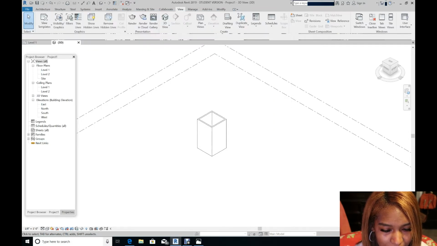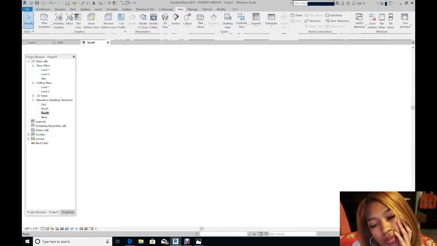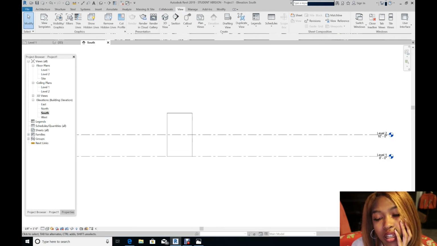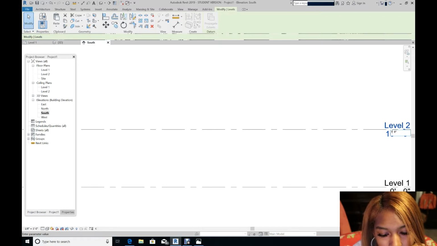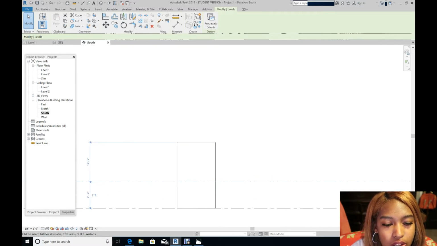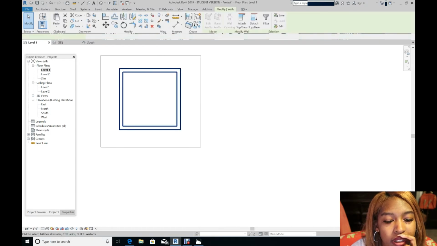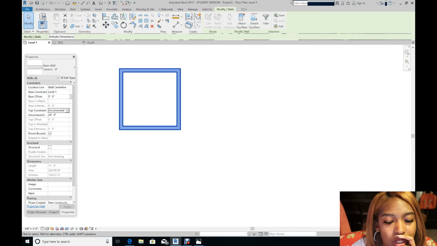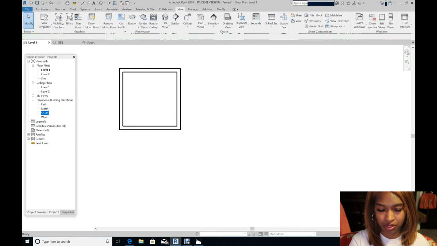But yeah, so we're going to go on the south elevation so that we can change the level. And so level 1 is the ground plane, and we're going to go ahead and move level 2, which is going to stand as my ceiling, to 8 feet. And after that, let's go to the floor plan. Select all 4 walls, properties, and make the top constraint go to level 2. Apply. And let me step back. So now it's going to be stopping at 8 feet.